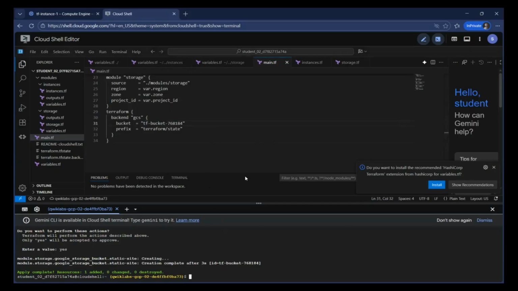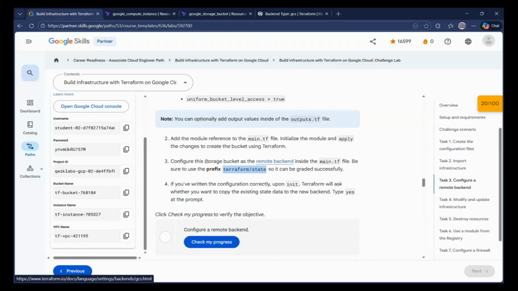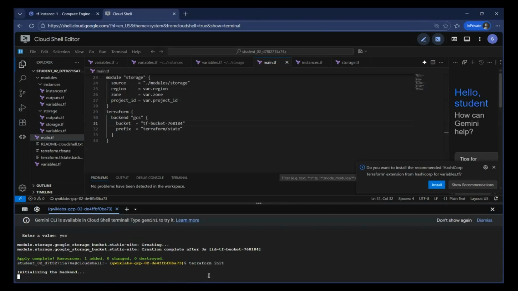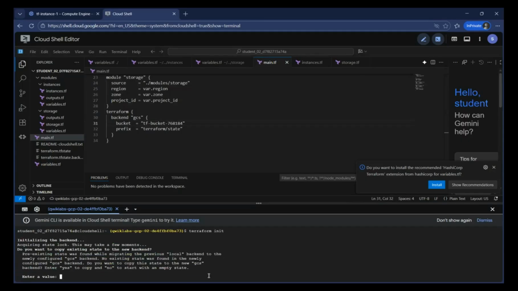Now, after configuration, let's initiate. We updated the module, right? Let's initiate Terraform. See, it's asking. Do you want to copy existing state to the new backend? Pre-existing state was found while migrating from the previous local backend to the newly configured GCS. So the current state file will go to our storage bucket.